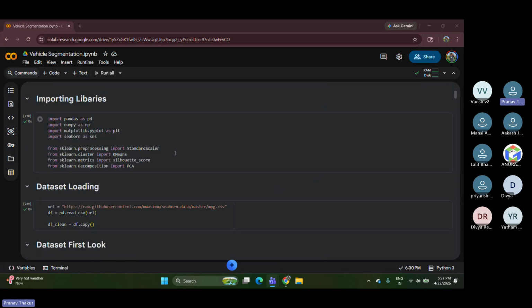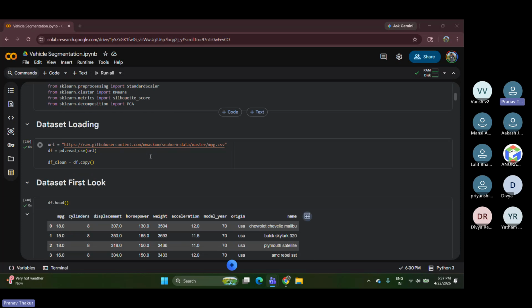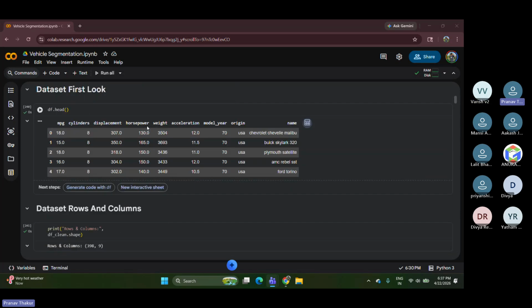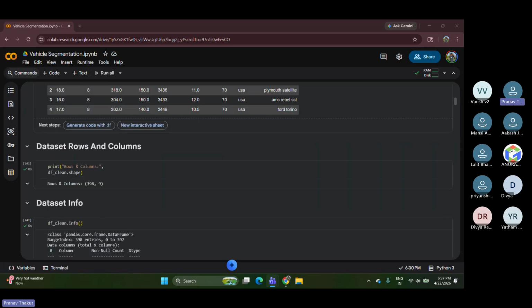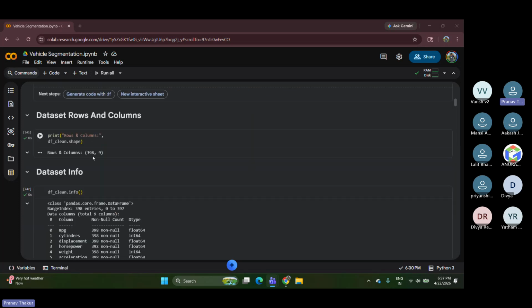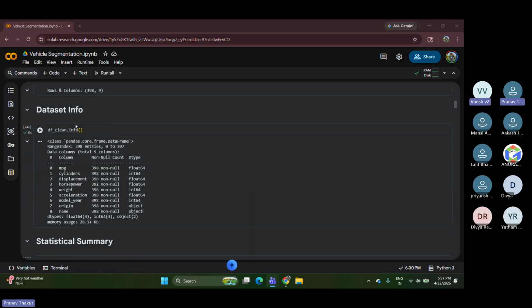So let's start. First of all, I have imported all the libraries: pandas, numpy, matplotlib, seaborn, StandardScaler, KMeans, silhouette score, and PCA. Next, I have loaded the dataset and printed its first 5 rows. After that, we check how many rows and columns there are. As we can see, there are 398 rows and 9 columns. Then there is the data information, which tells about all the columns, their types, and the null or non-null count.